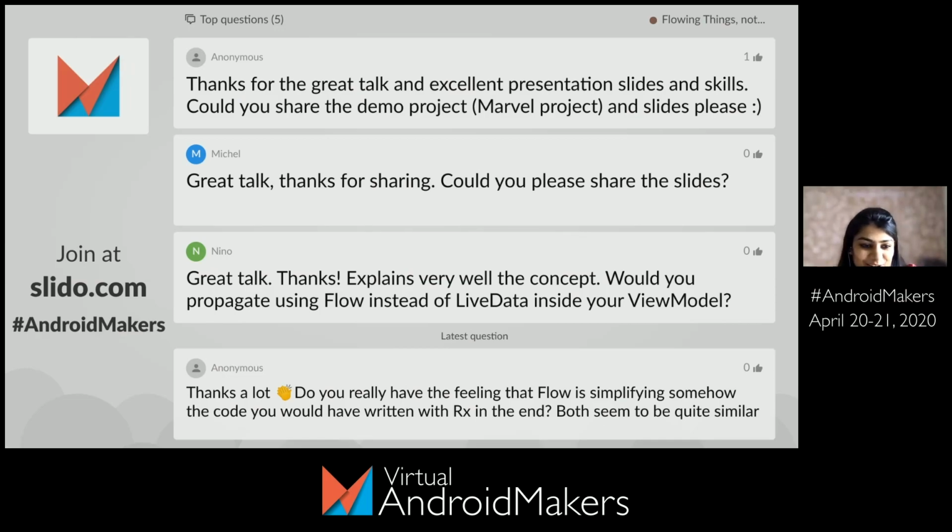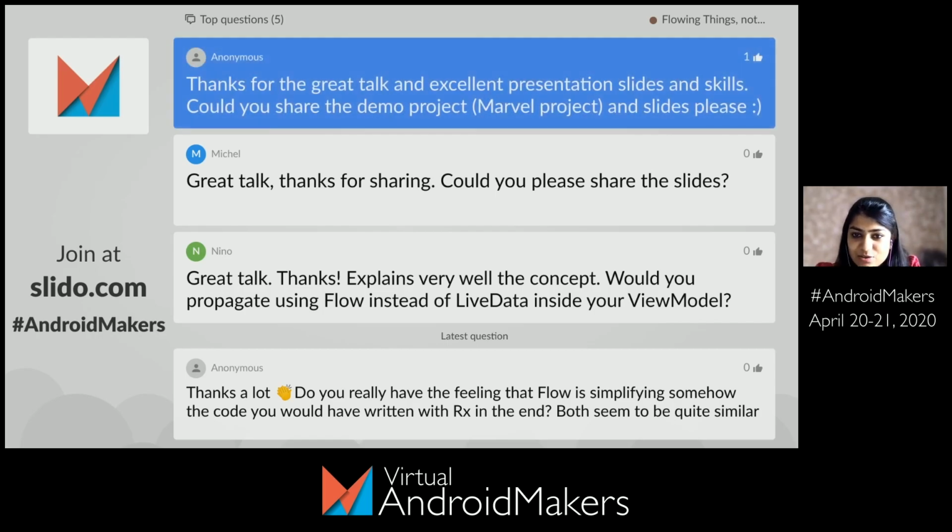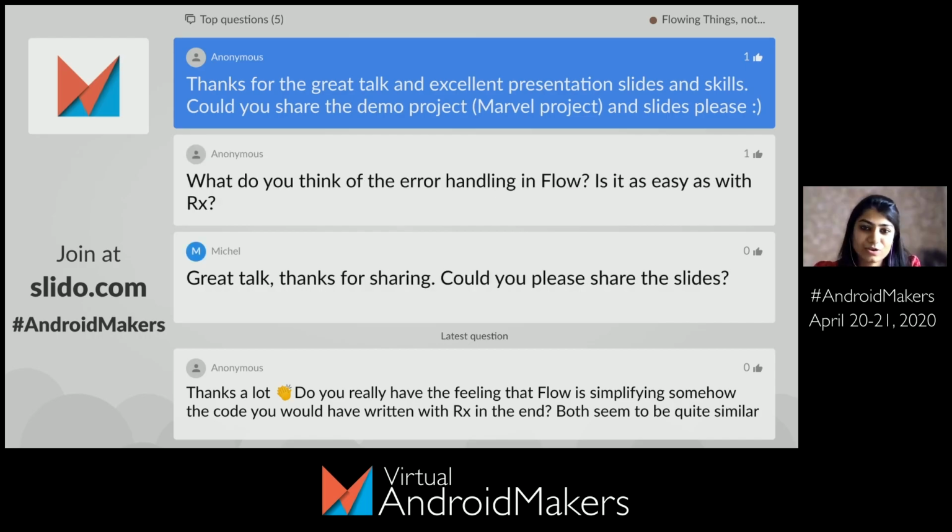So let us look at some questions now. Thanks for asking these questions. So let's talk about the first one. Thanks for the great talk and excellent presentation, slides and skills. Could you share the demo project and slides? So I've already uploaded the demo project on my GitHub, and I'm shortly going to share the slides after this talk. You can also keep an eye out on my Twitter, that is @ragdroid over there as well, and you should see them there. And we're also going to upload those to this platform of Android makers.